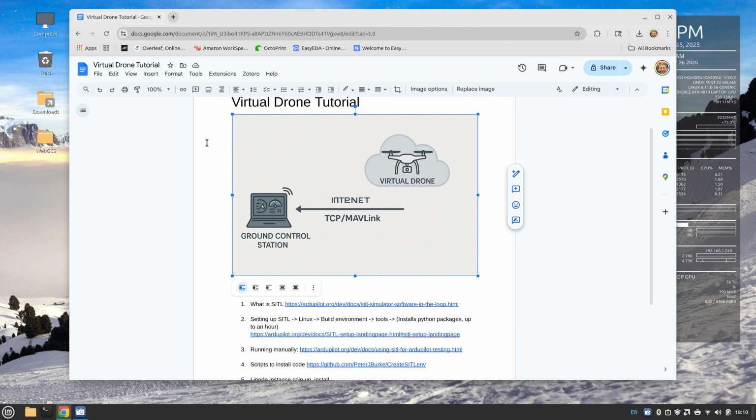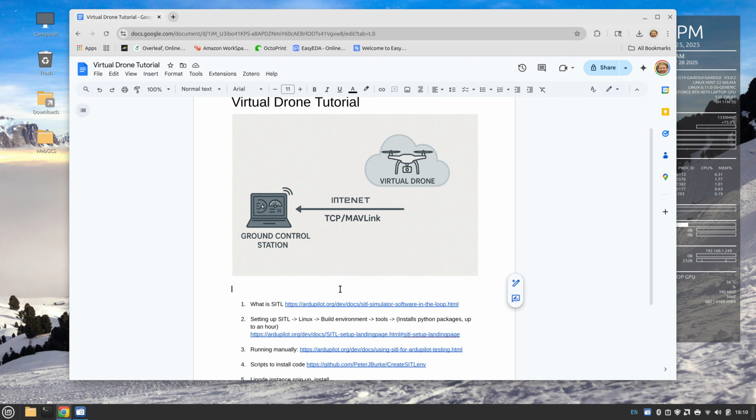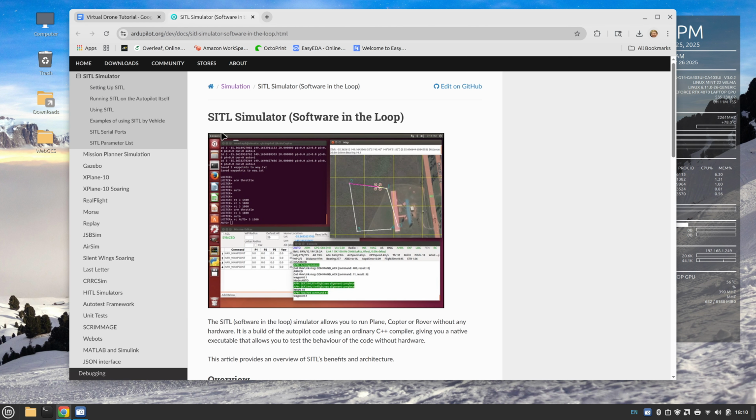Today we're going to tell you how to create a virtual drone in the cloud that you can connect to from any computer on the internet for testing and development purposes. So first of all, what is a virtual drone?